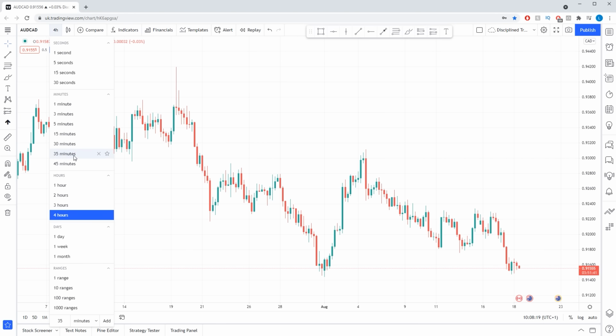You can also favourite any of the time frames on the list so that they appear on the toolbar itself rather than having to click the drop-down list every time. Do this by clicking the star icon next to any of the time frames you wish to make a favourite.